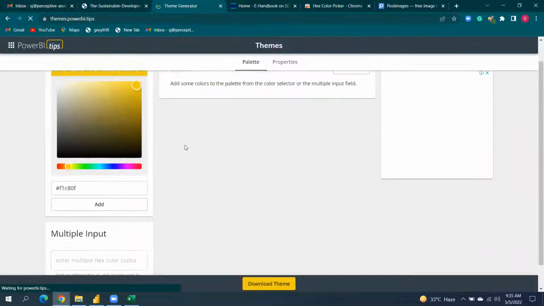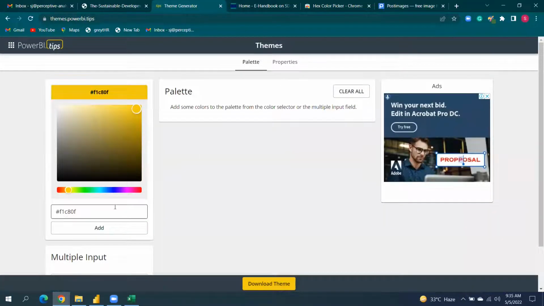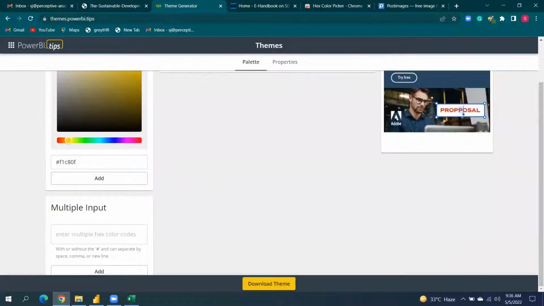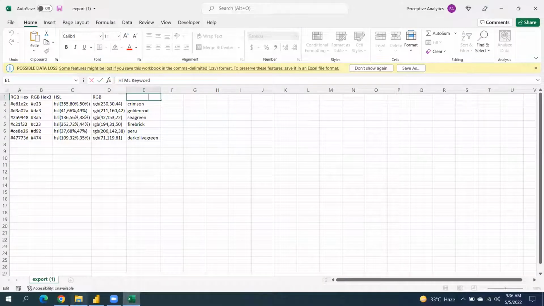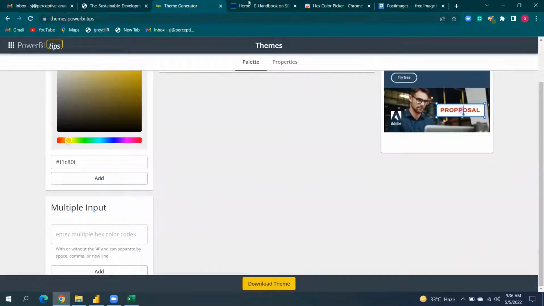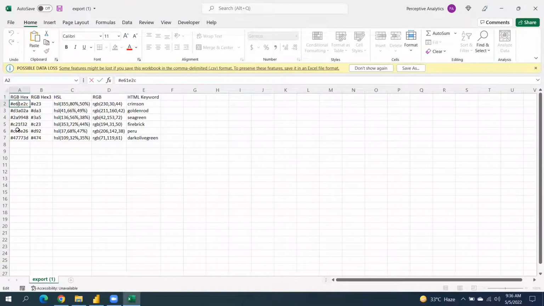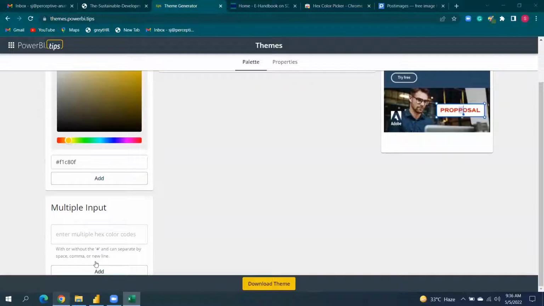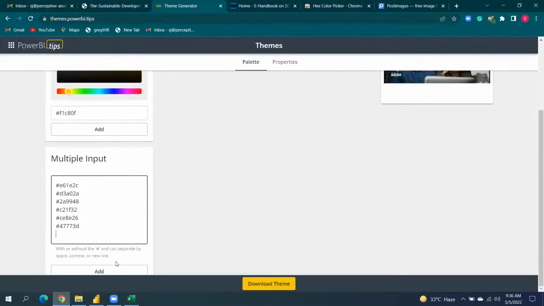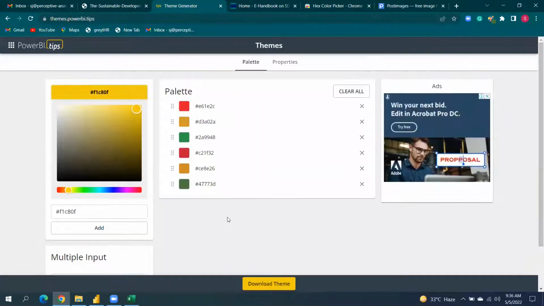So here you can create your theme two ways. You can add the colors one by one, or if you have multiple colors, what you can do is, I have this file. For the time being, we can just use this file and these colors. I just copy these colors and go here. And here we have the option of multiple input. I just copy-paste all the hex codes and do an add. Okay, so my color palette has all these six colors added.